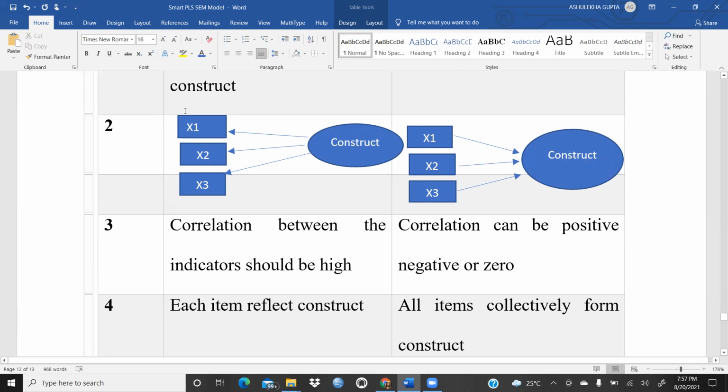But in the other case, let's say we want to check some quality, let's say a happiness index. We have similar kinds of statements, all reflecting and showing this construct, right?